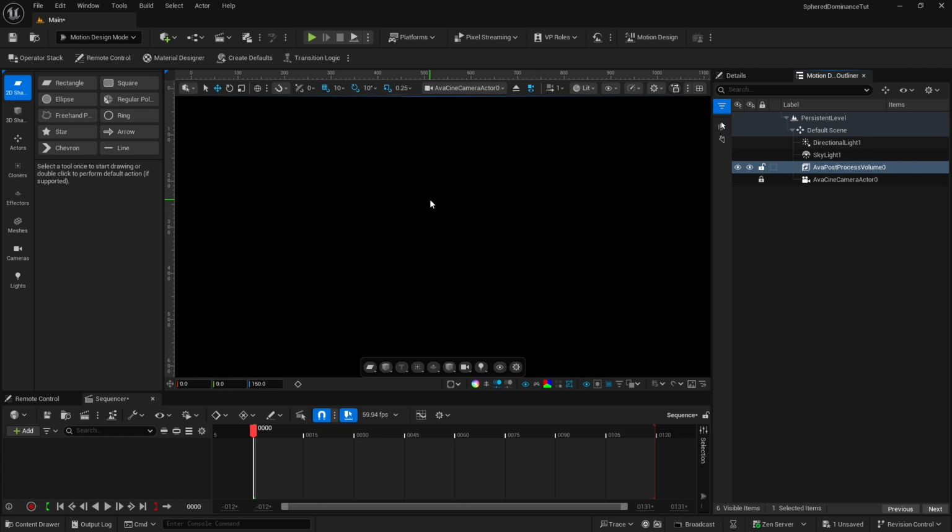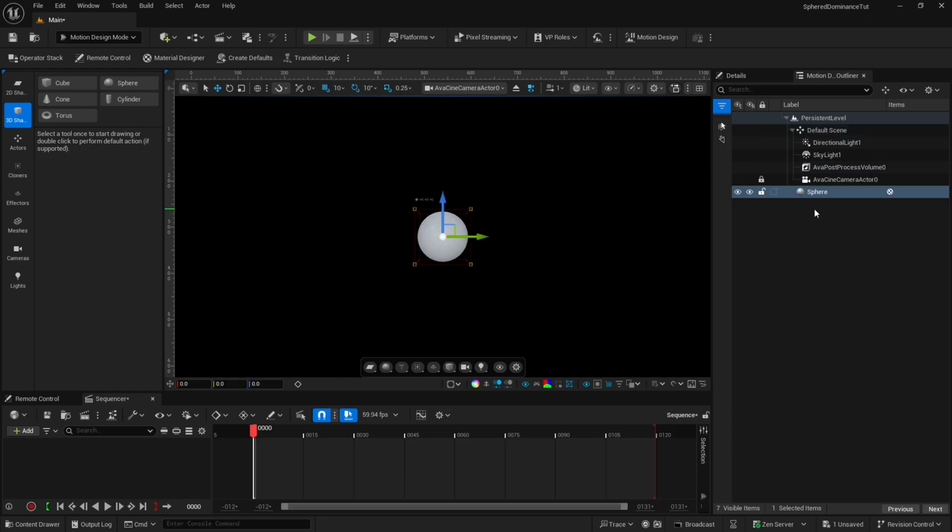To get started, I'm going to add in a sphere. So I'm going to jump over here to the motion design tools, go to 3D shapes, and we'll double click on that sphere. I'm going to make a couple of adjustments to this. First, I want to create a material for it. I'm going to arrange my viewer here real quick, and then I'm going to add in the operator stack.